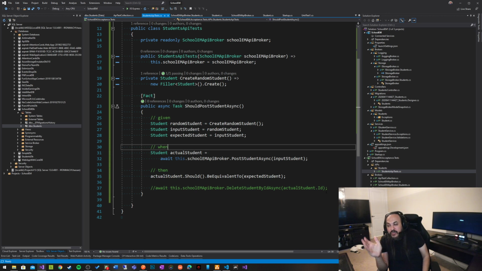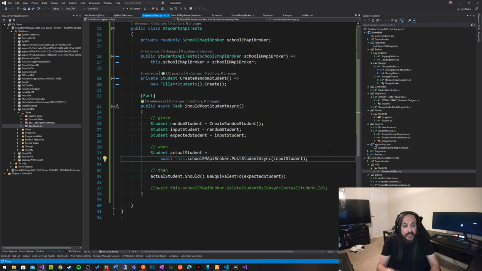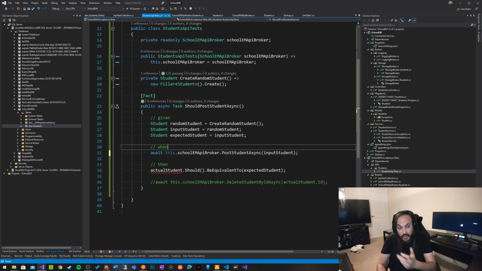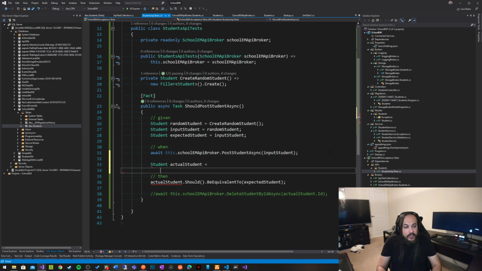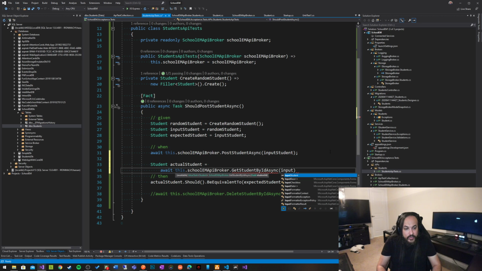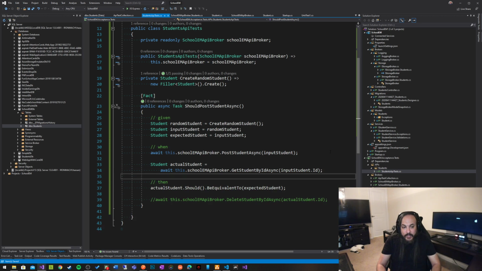Now, let's just assume that our post endpoint is lying to us. Like we're sending an object in, and it's not really giving us back what's in the database. It's just giving us what we gave it. It's not really there in the database. Someone might say, well, your delete will blow up. I agree. But you could also combine the get endpoint for that. You could say, I don't really care about what this endpoint is returning. It could be lying to me. And instead, I could go and say Student actualStudent and retrieve it with await this.schoolMApiBroker.GetStudentAsync, and I'm going to take that inputStudent.Id to retrieve that student from the database.